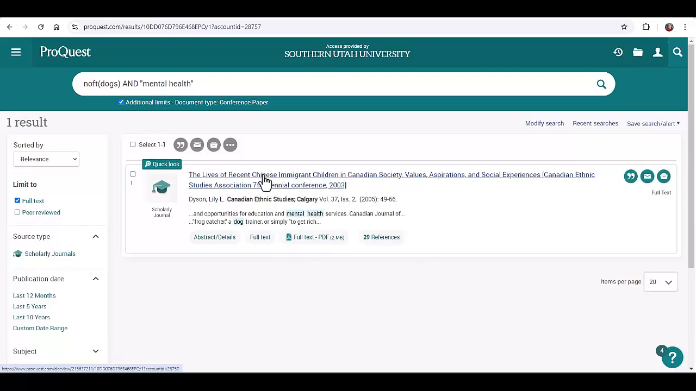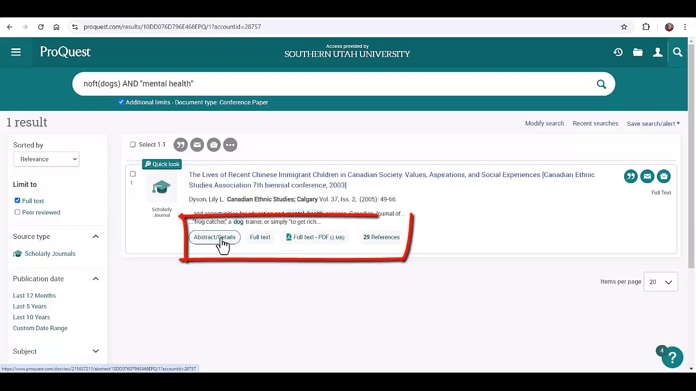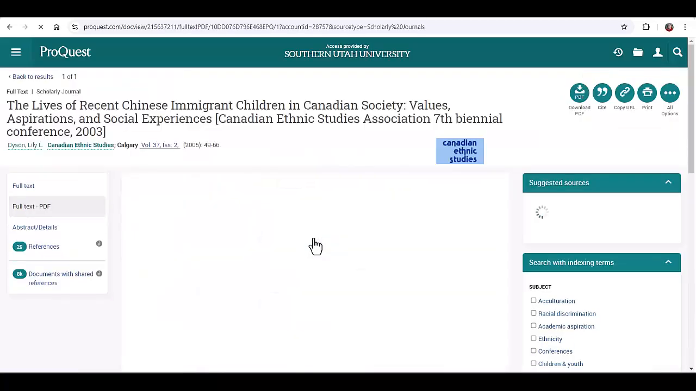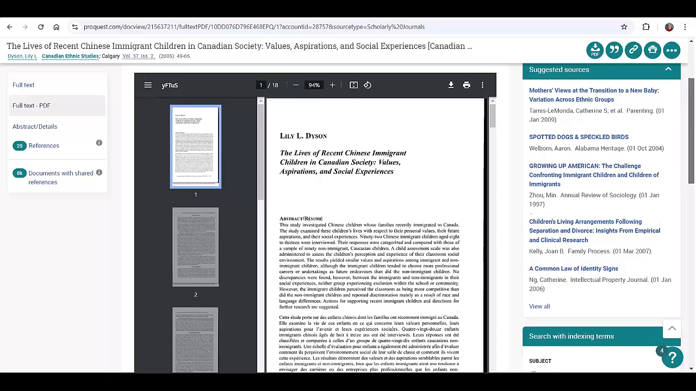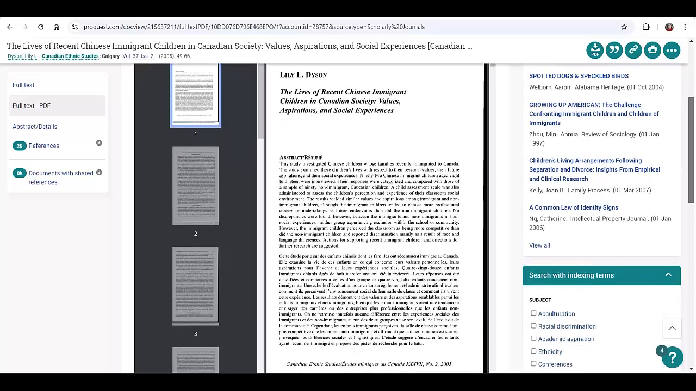This is going to be probably more relevant than if we were searching anywhere for all of that. I can see here that it's a scholarly journal. If I want to look at the details or just get straight to the full text, I've got the PDF version or non-PDF version. I prefer the PDF version myself, and we can go and look at that a little bit closer and see if that's something that we want to use.